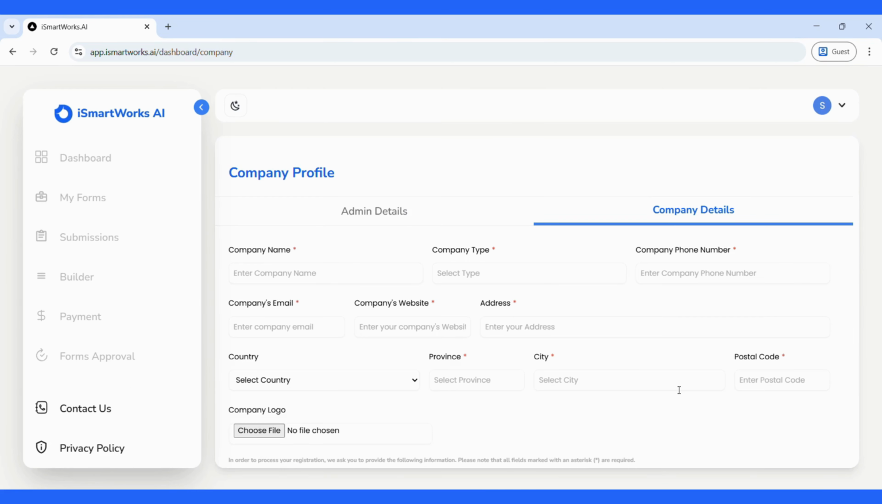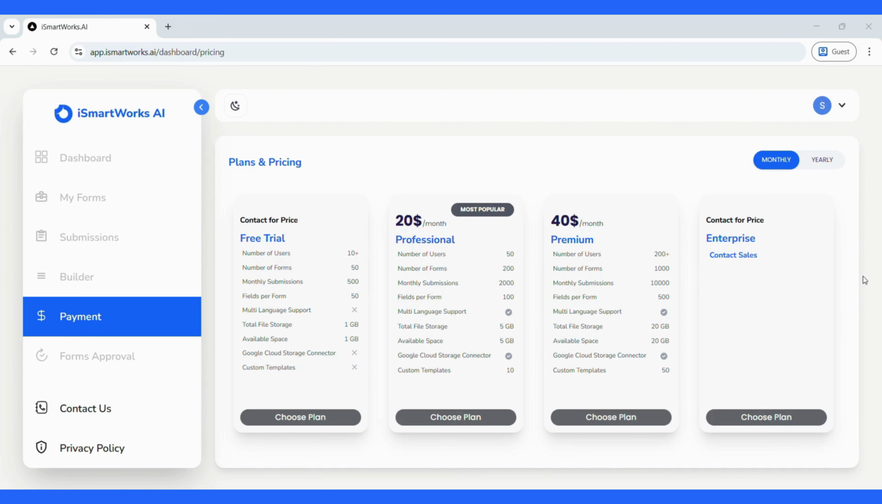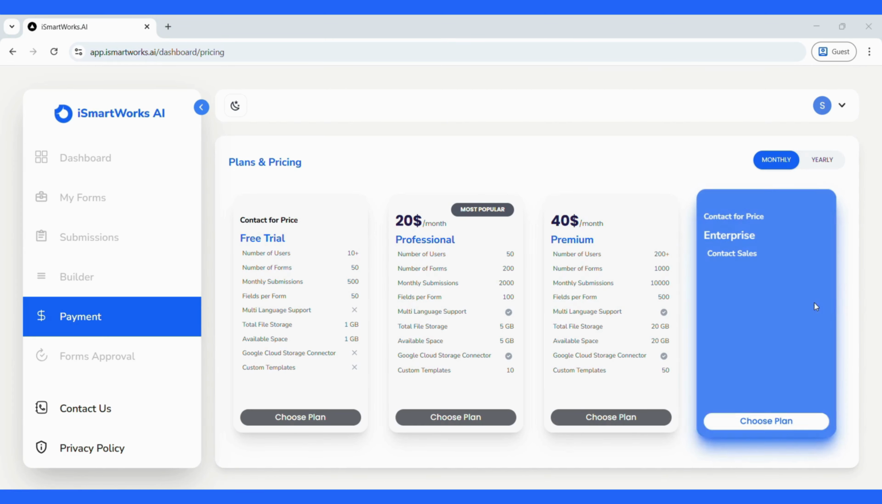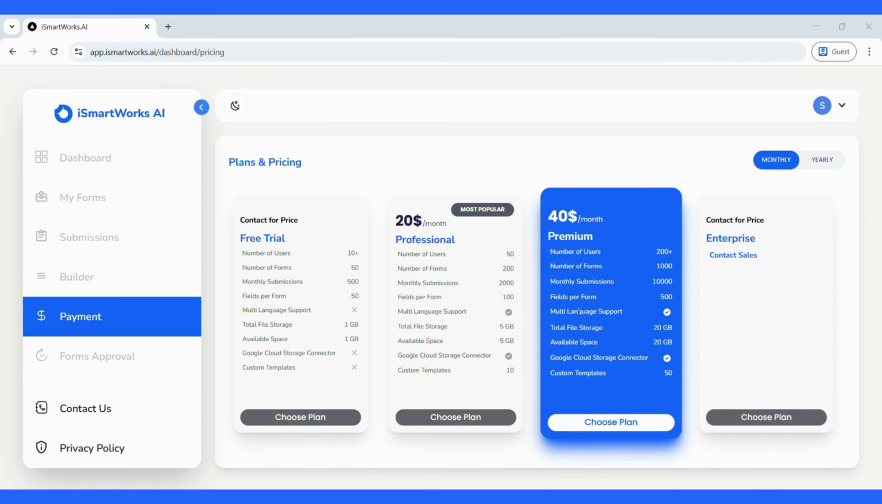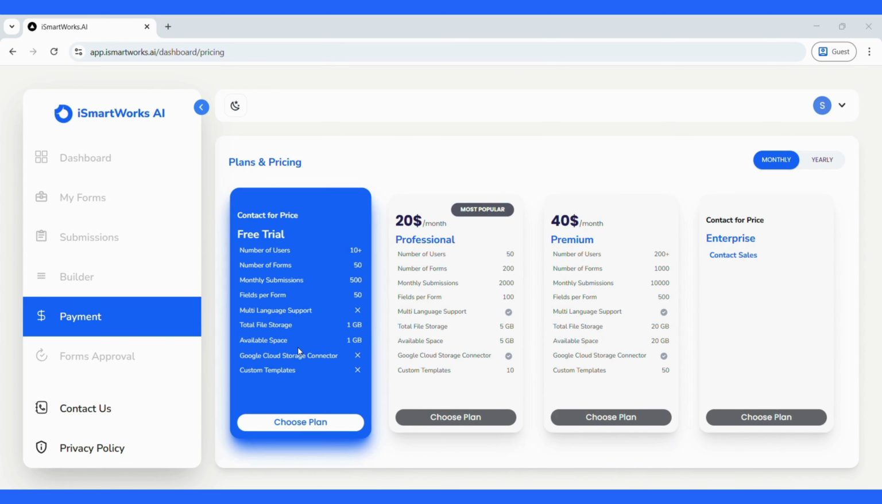Before you start creating forms, you'll be asked to fill out your company and admin details. After completing your company profile, you'll be asked to choose the plan that works best for your business needs. We offer a free trial for those who want to test out iSmartWorks first.